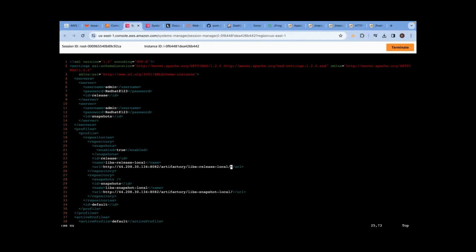Line number 6, 7, please pay attention. To access this URL, after providing this URL, I should provide a username and password. Where am I saving that username and password? At line number 6, 7 for release folder. Same thing I need to tell for the snapshot folder. Even you can maintain separate username and passwords.